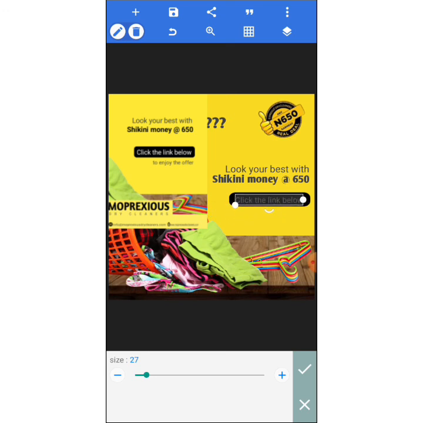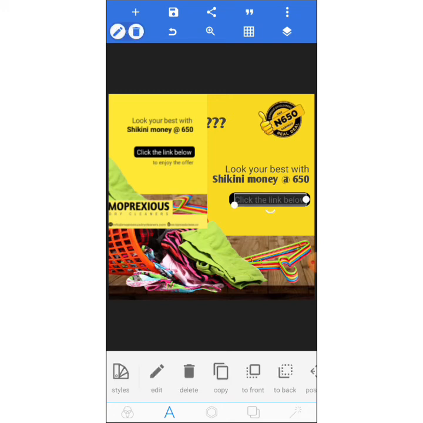Even after reducing the size, the text is not showing. So what are you going to do? As you can see, the text is not showing. You have to change the color of the text to something that will come out from black. This is how to change.